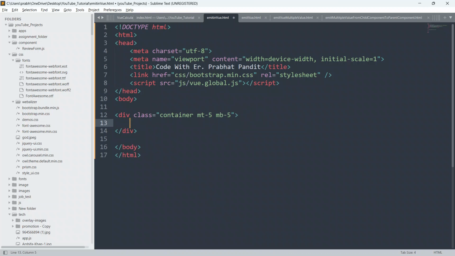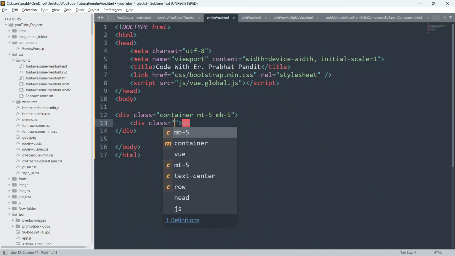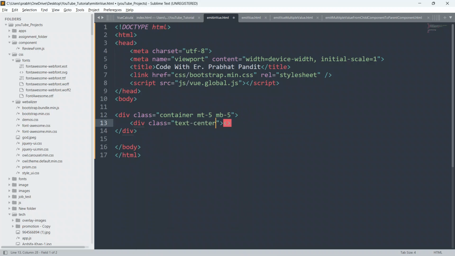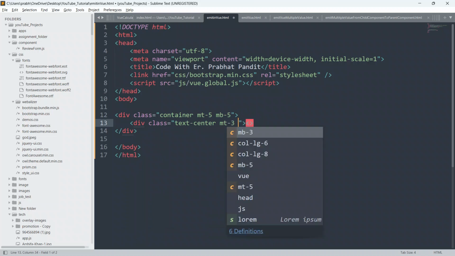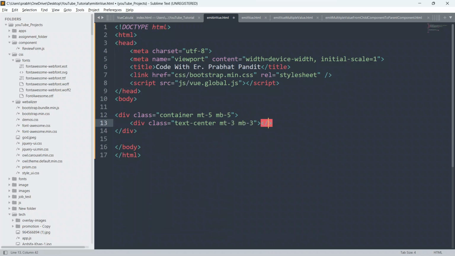Inside this div I'm going to create another div. Give the class text-center, margin top 3 and margin bottom 3, and close this div. Inside this div I'm going to create an h1 element.